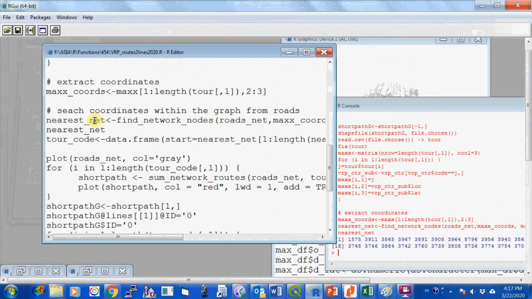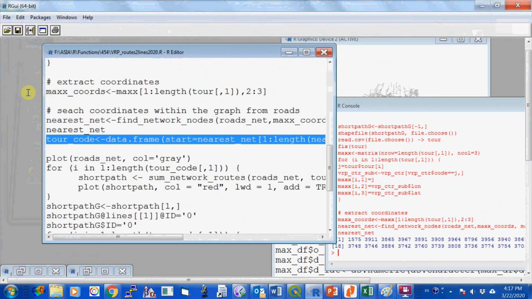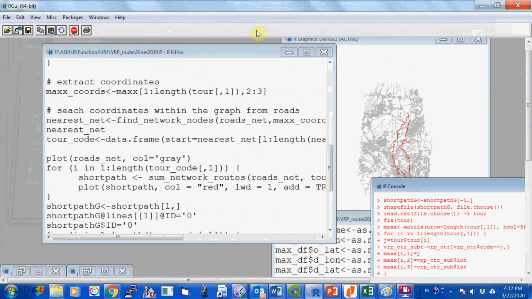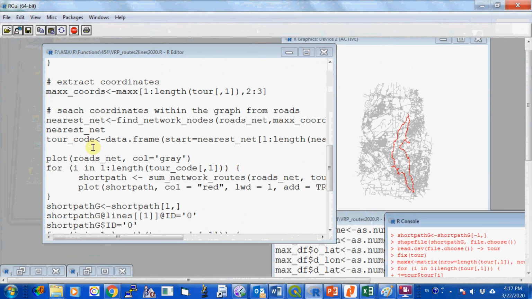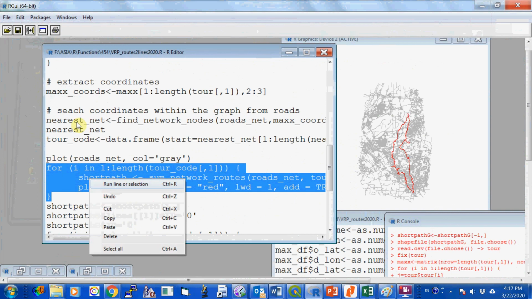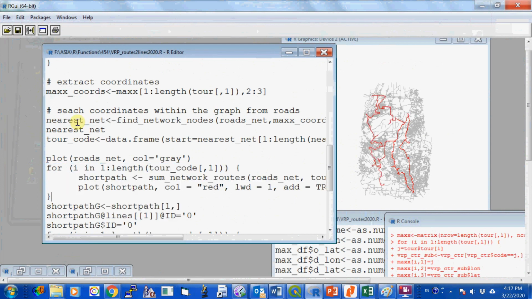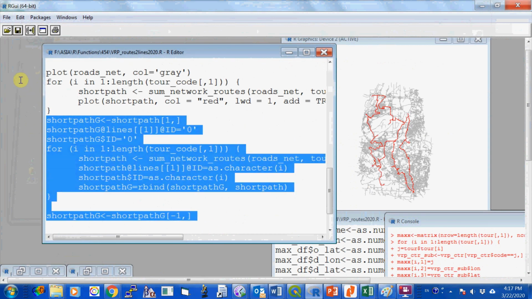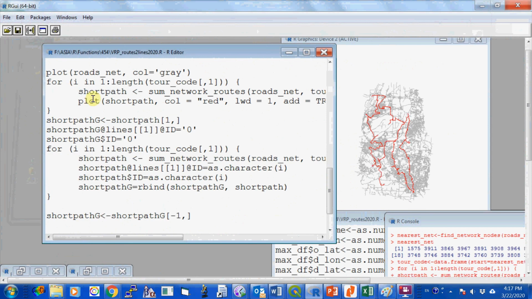Now let's run the next line. After that, take a look at this map here. I want to look at the map and see what happened. A miracle happened on the map. Run this next block. Here we go. The other half of the route from the other vehicle is also created. Then we run the next block to further process a little bit.